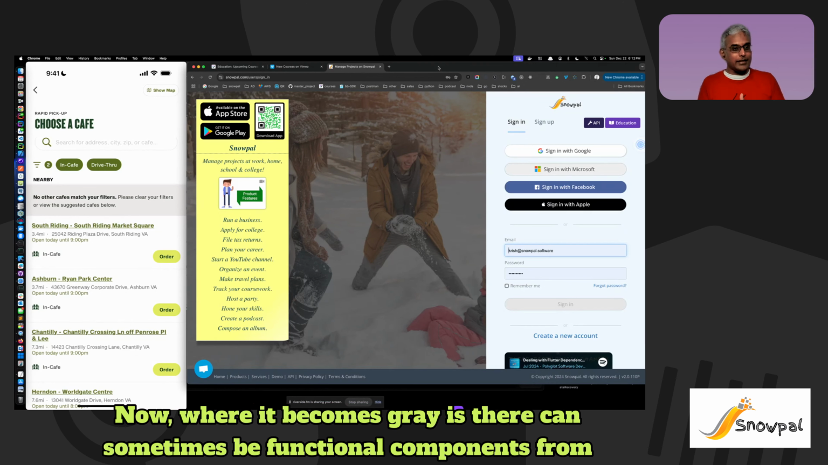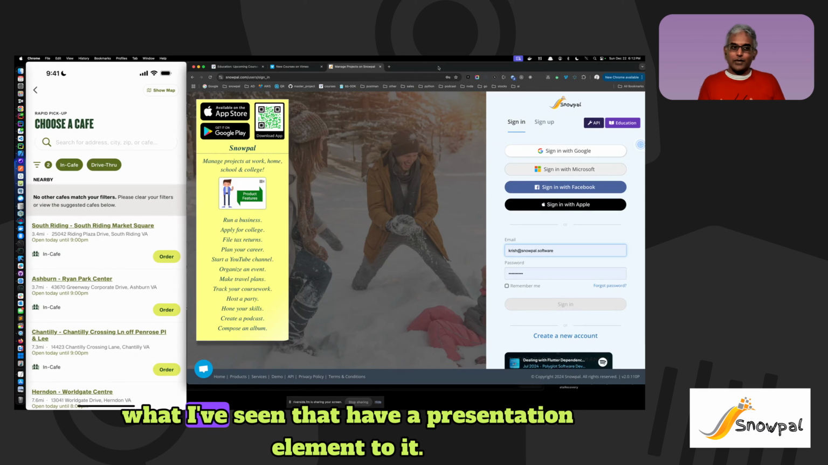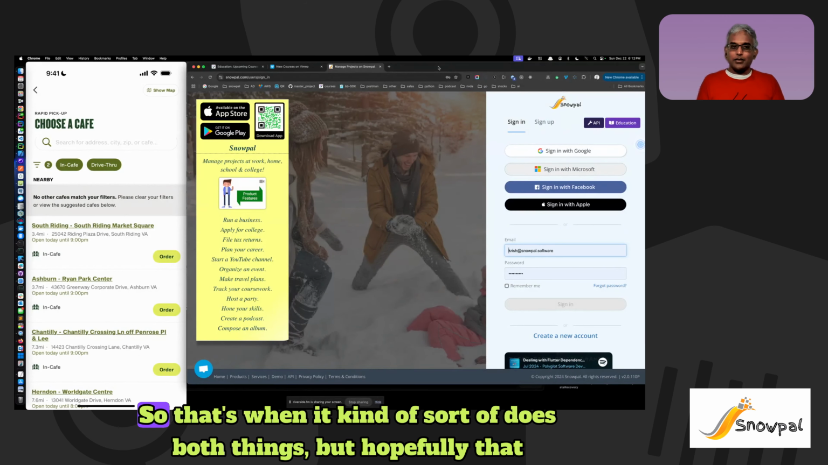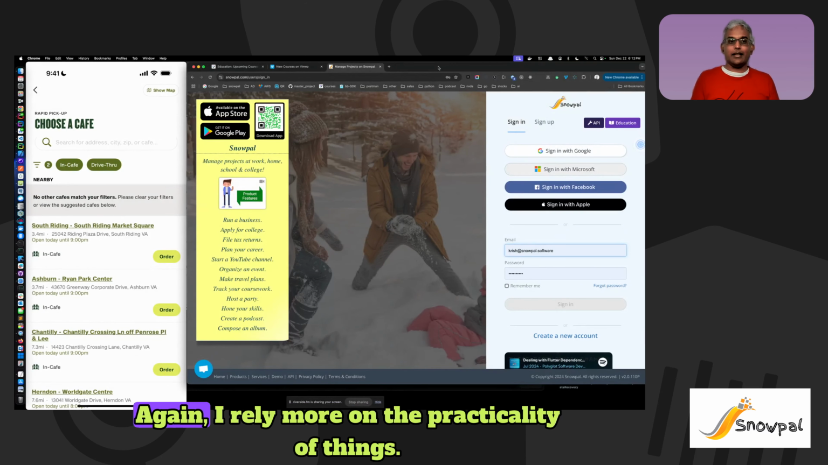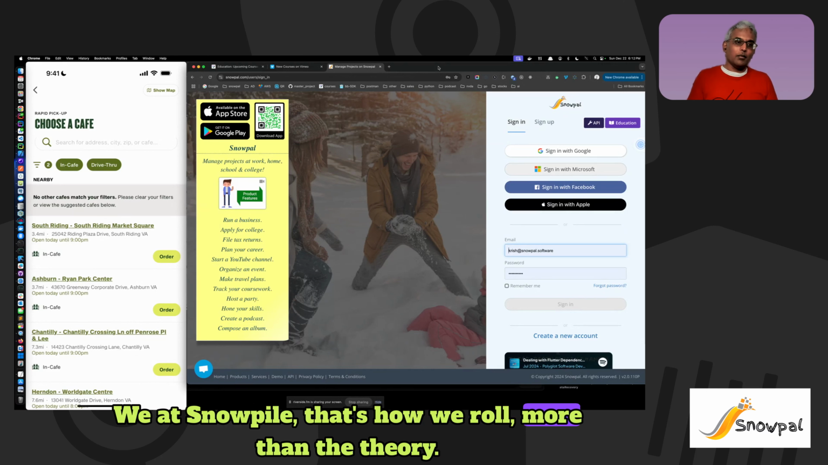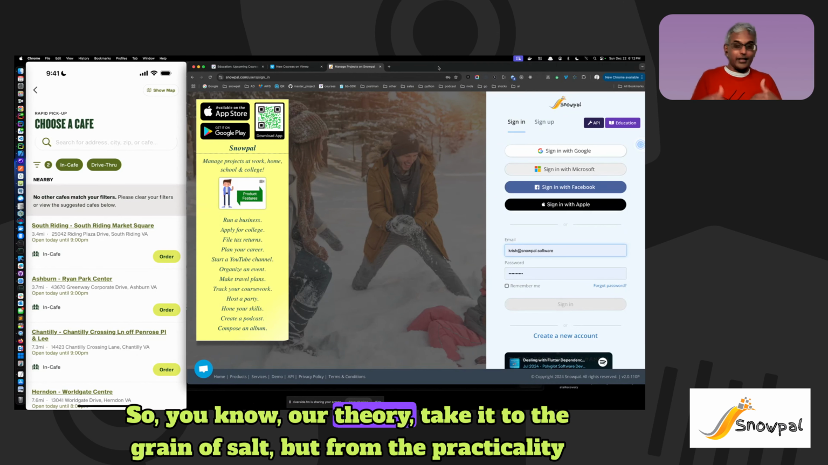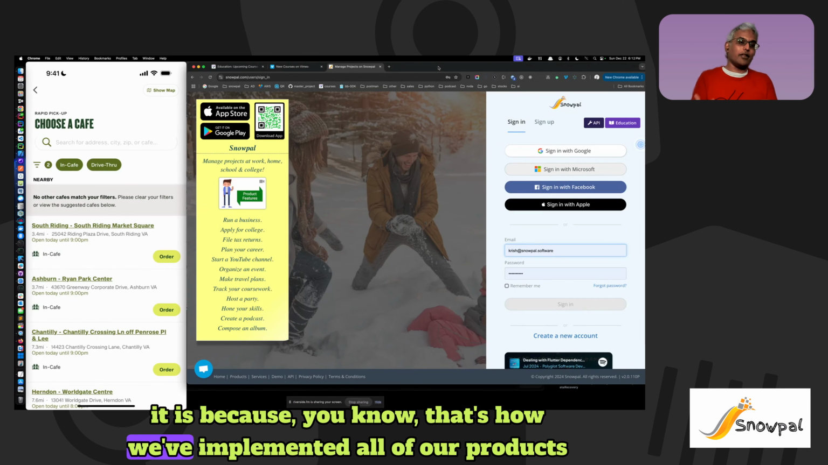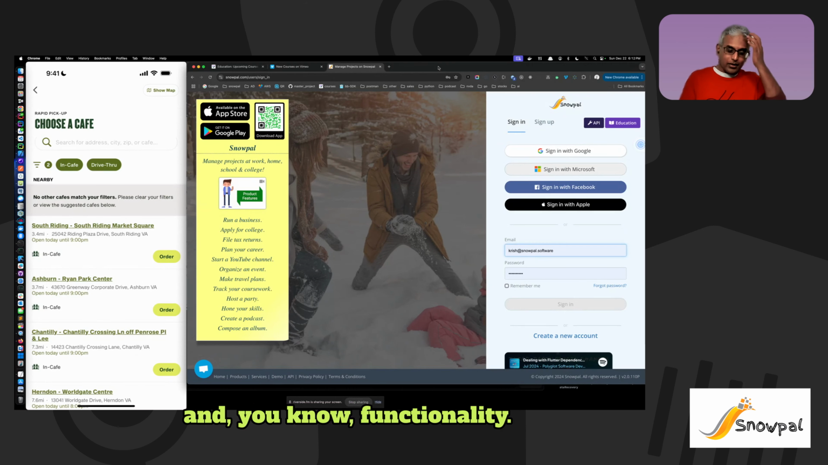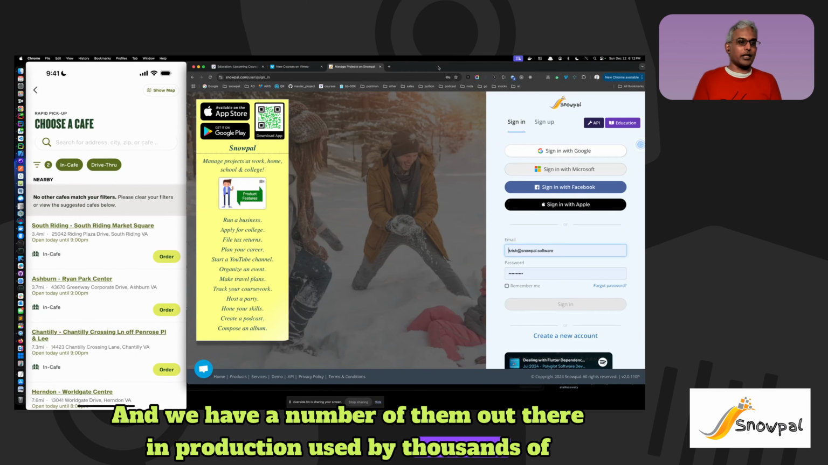Now, where it becomes gray is that there can sometimes be functional components, from what I've seen, that have a presentational element to them. So that's when it sort of does both things. But hopefully that separation makes some sense to you, right? At least I want to give you an idea. Again, I rely more on the practicality of things. We at Snowpal, that's how we roll, more than the theory. So take our theory with a grain of salt, but from the practicality standpoint, we strongly believe it's pragmatic because that's how we've implemented all of our products and functionality, and we have a number of them out there in production used by thousands of people.